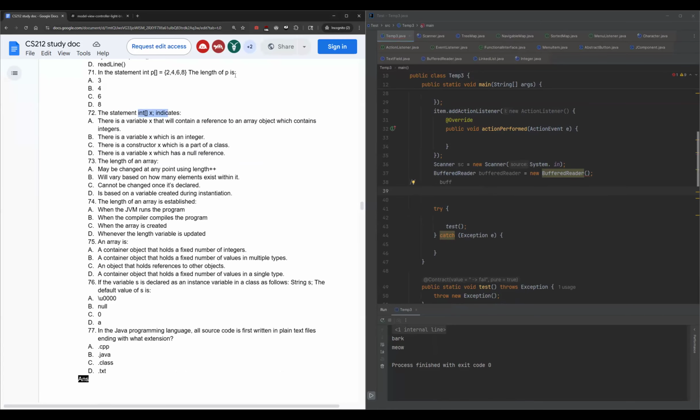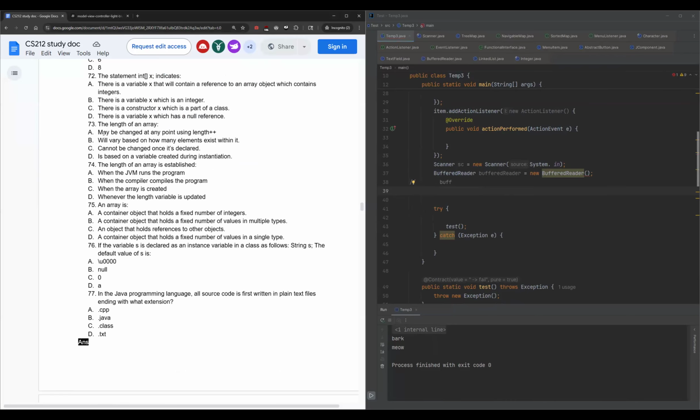Int array, reference to an array object. The length of an array may be changed at any point using length plus plus? No, because arrays are immutable. Will vary based on how many elements exist within it? No, because it's a fixed size. Can be changed once it's declared? That's true. Immutable, fixed size.